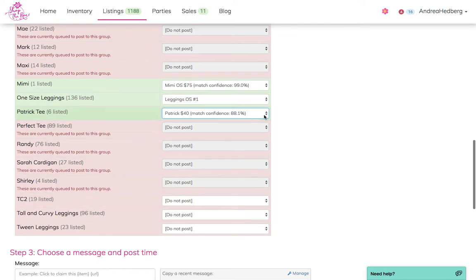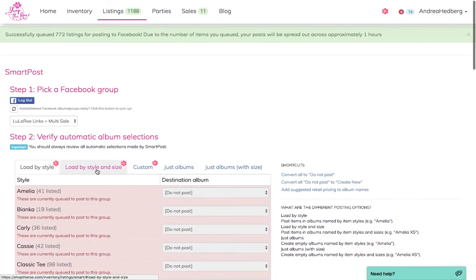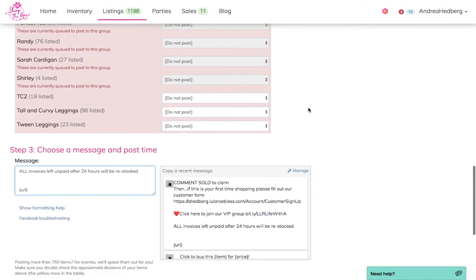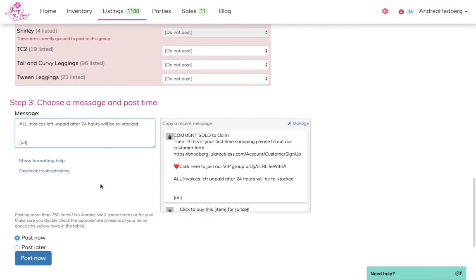So this is what I encourage you to do. It's really easy, and Shop the Row is going to do a lot of the work for you, but you just want to make sure that whatever you're posting is going to the correct album. I always load by style and size first, and then come back and make sure that I clean everything up and load by style. So that's it, you guys. Hopefully this was helpful. Remember, multis are a great way to get some new eyeballs on your things, but including that VIP link in your message there is really going to increase your chances of reaching some new customers, and hope this was helpful.